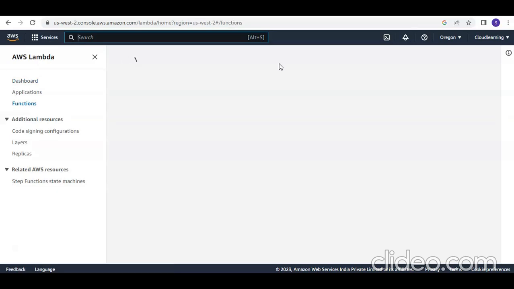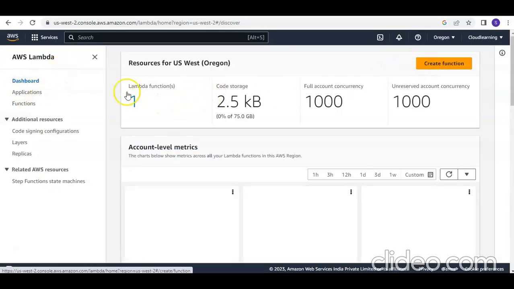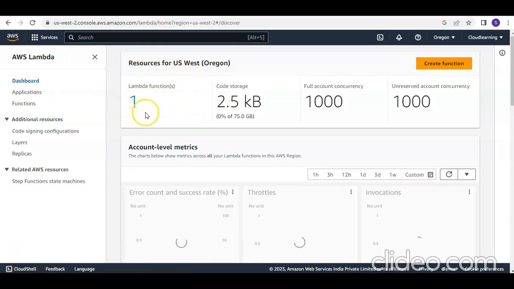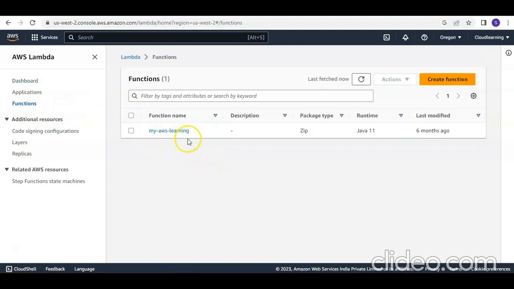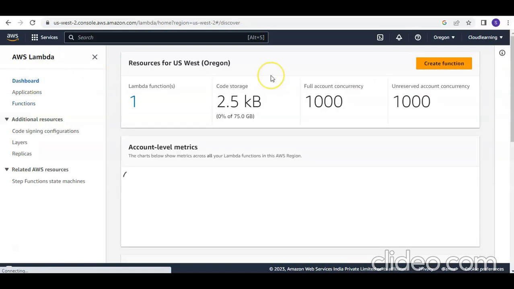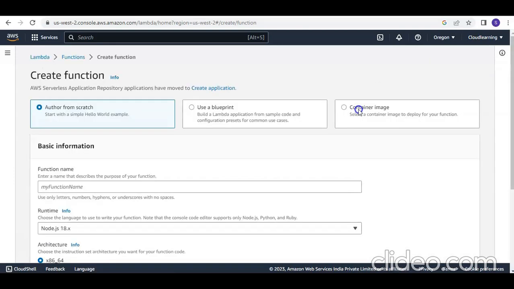So how we can work on Lambda is we need to create a function in Lambda. Let's wait for the dashboard to appear. Here in the AWS Lambda dashboard, there is one function available, and you can see that function also. When you click on Functions, you would find my AWS Learning function, created a few months back. To create your own function in Lambda, you just have to click on Dashboard, click on Create function, and then you need to specify some details while creating a function.